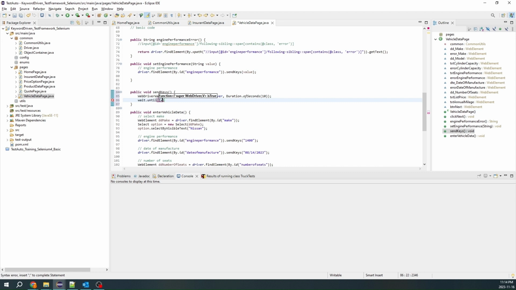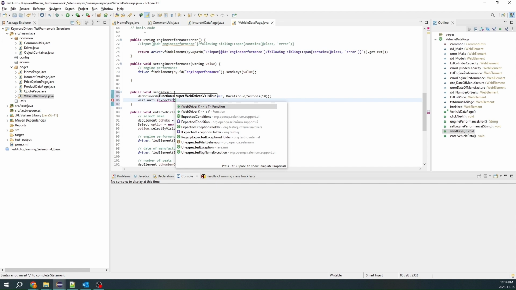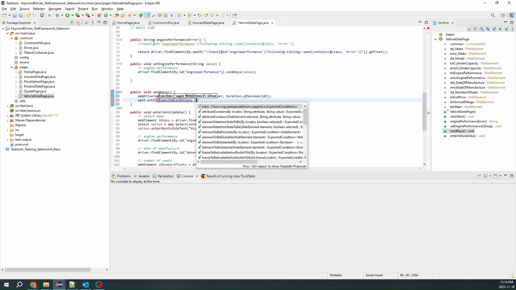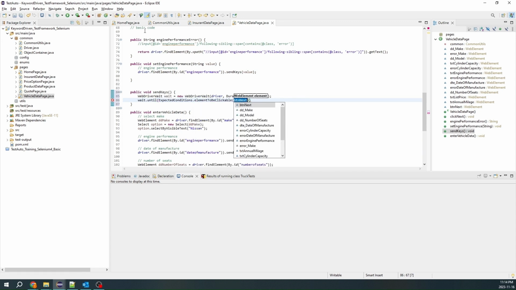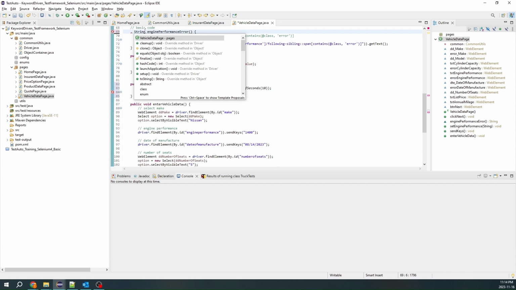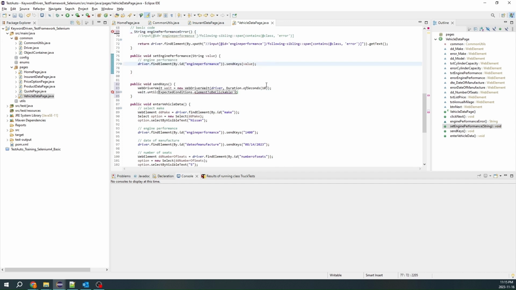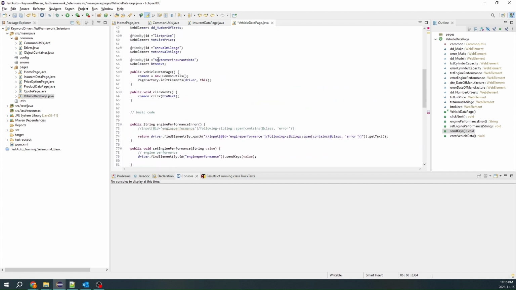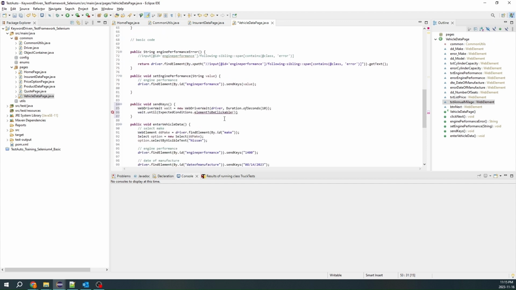called expected conditions and dot clickable, yeah, and the web element, just like we did. And we can call any web element here, and once the element is there, then, let's say if I call this is my web element, and if I call this web element here, then it will not complain, and then we can send keys and some text.